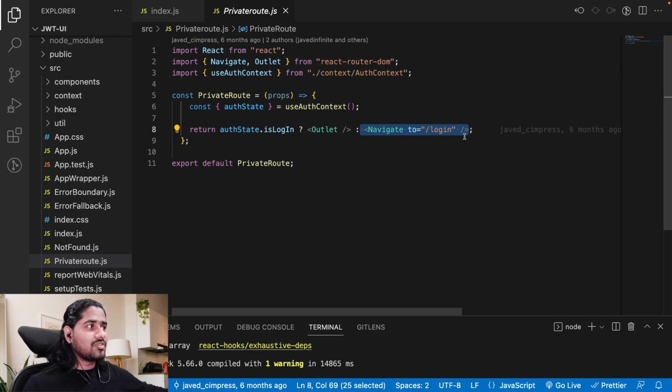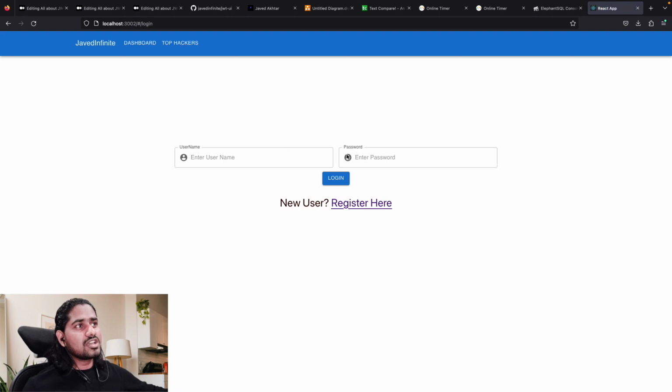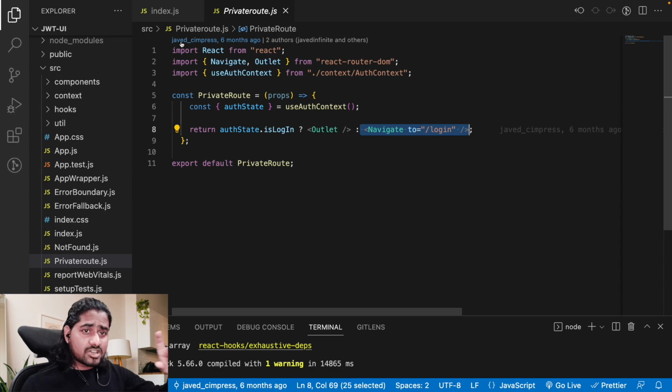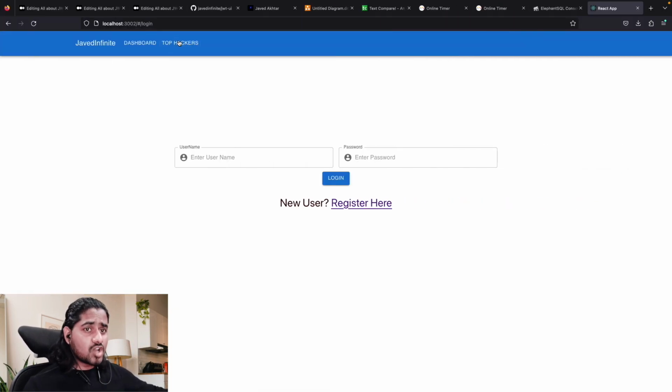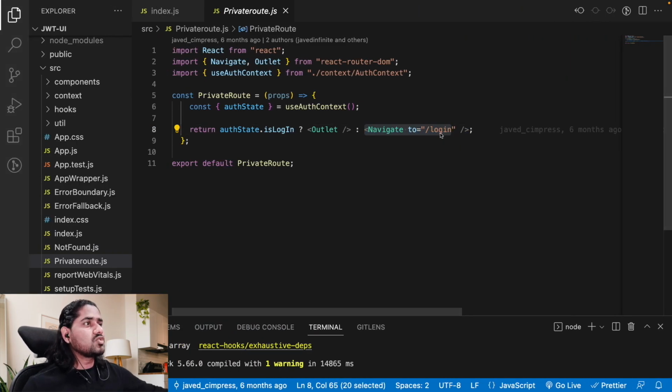That's it, right? If I just want to show you a demo, if I just click here, this is the secured page which is wrapped inside the private route component. Since it is a secure page and the user is not logged in, the user is redirected to the login page, and that's why you are able to see this.